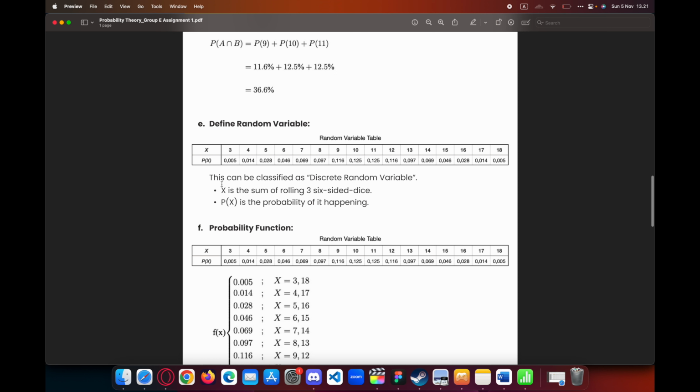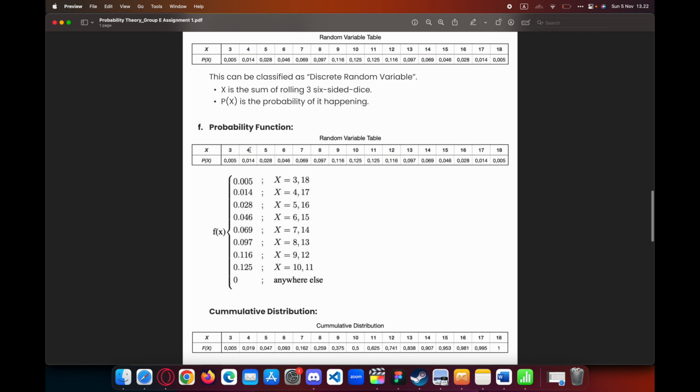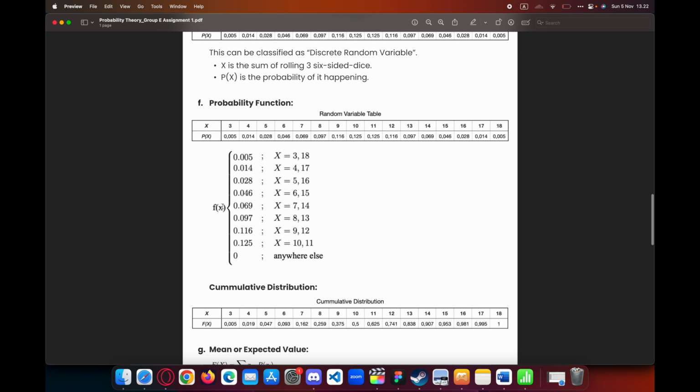Here we can see x is the sum of rolling three 6-sided dice. So if we roll 3 dice, we can get a range of values between 3 and 18. And the last is P(x), the probability of getting that value. And this is the PDF. So 0.005 when x is 3 and 18, 0.014 when x is 4 and also 17, and so on.